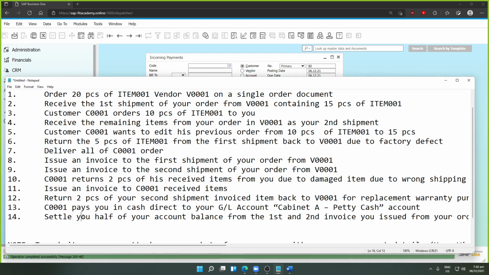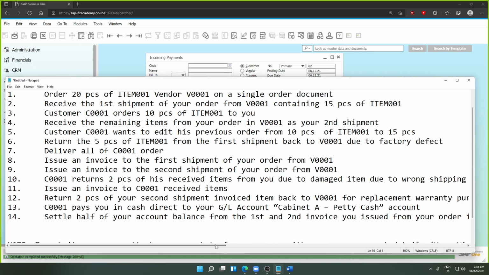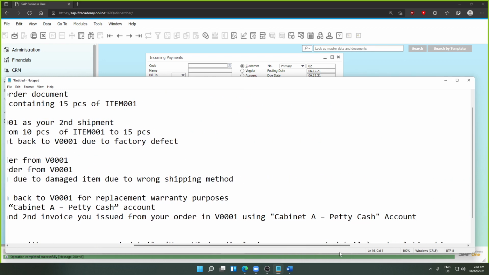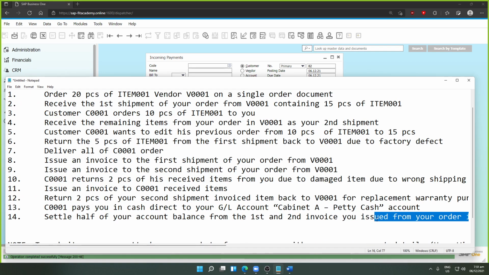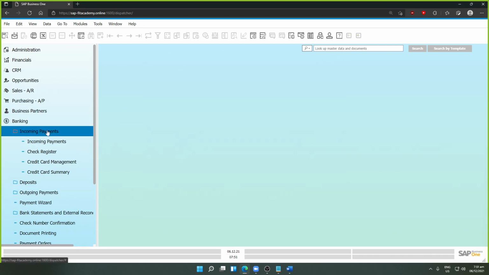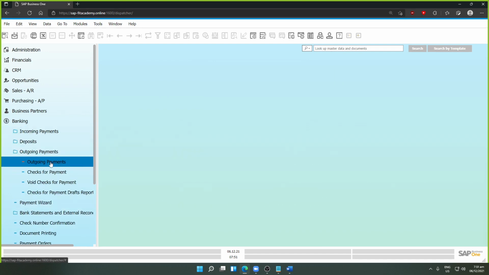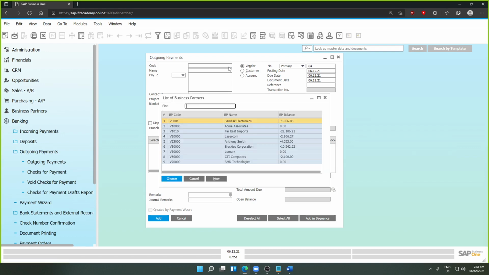Settle half of your account balance from the first and second invoice you issued from your order kay V001. Okay. Using yung Cabinet A na account natin. Okay. So, sige. Settle na daw natin yung payable natin. So, I'll just go to banking pa rin. Pero this time, I'll be performing outgoing payments. Okay? Outgoing payments kay vendor Sandy's Electronics, V001.